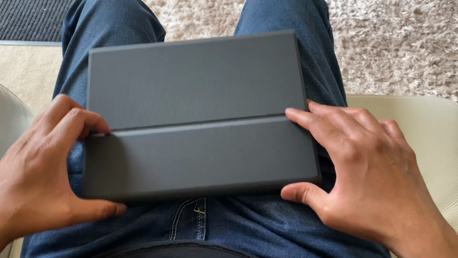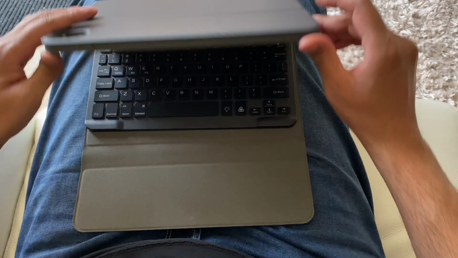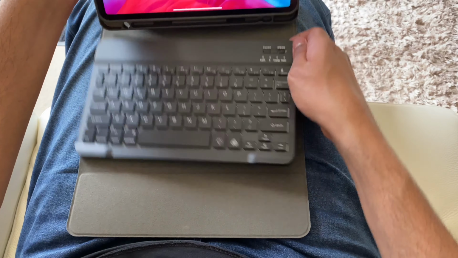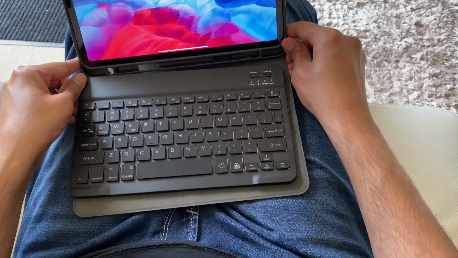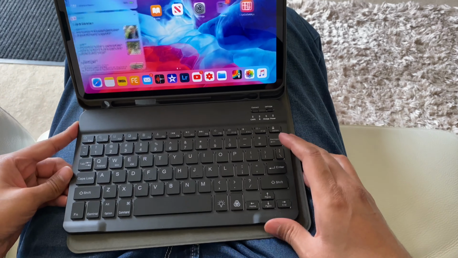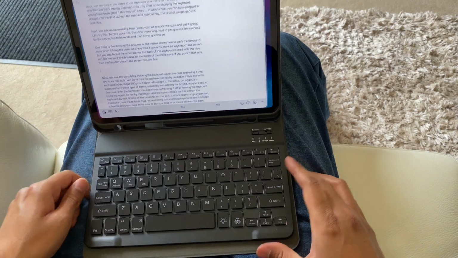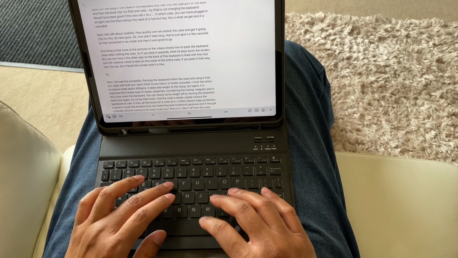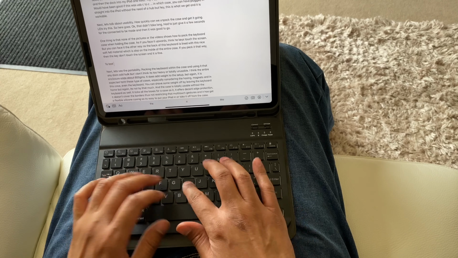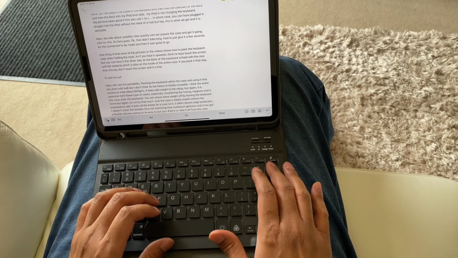Then, is this setup usable on your lap? I actually have typed the script for this section by using the case on my lap, and it feels sturdy enough. I really do not have any issues, and I could definitely go for a long time with the entire keyboard case on my lap.